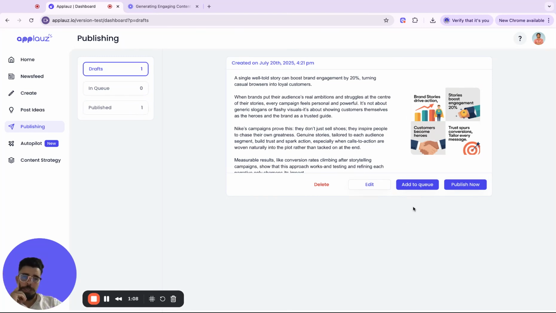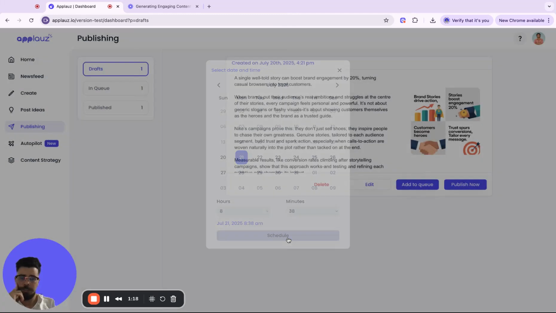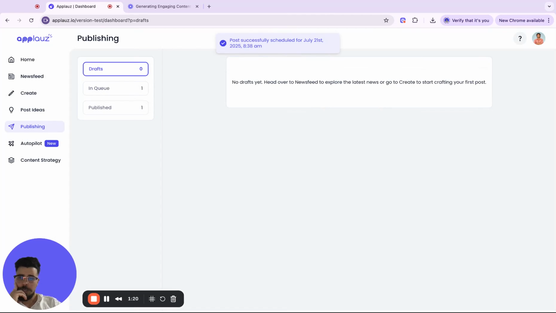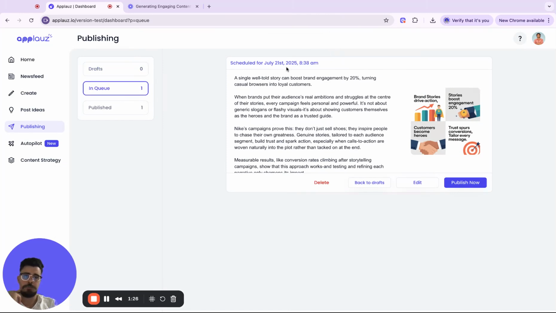Now, if you want to schedule one of your drafts, all you have to do is click on Add to Queue, then select a day and a time, and then click on Schedule. And then your post will move from drafts to in queue. And here you can see it's scheduled for July 21st at 8:38 a.m. And this post will be published at that time, so you can forget. This is all obviously in the time zone of the country you are in.